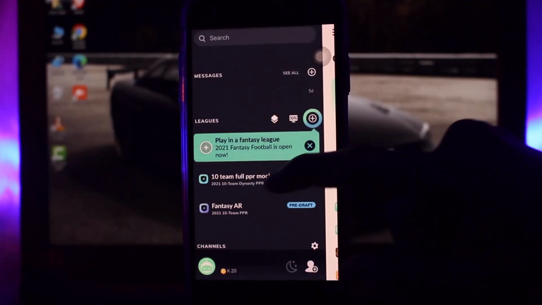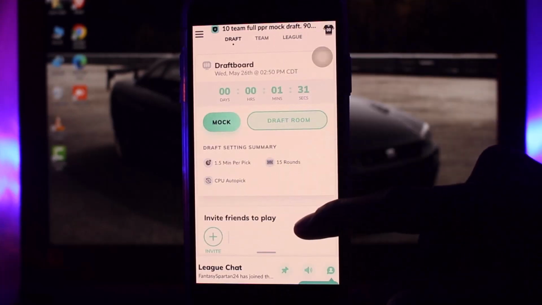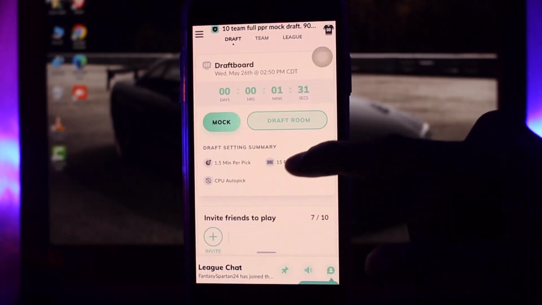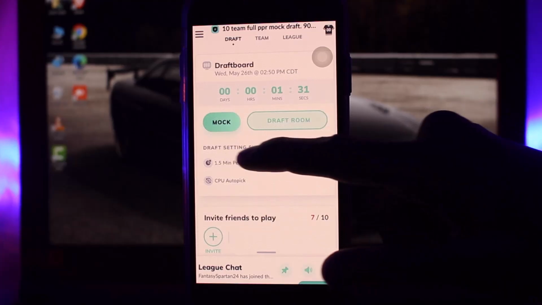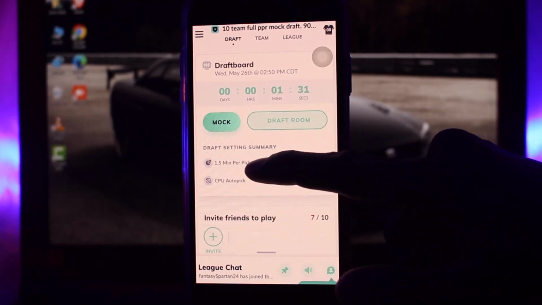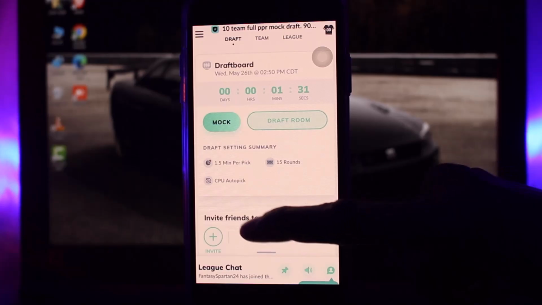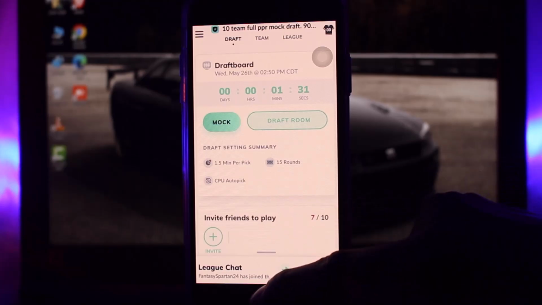Now all you gotta do is tap on that, and once you tap on that, you will be sent to that page, and here in order to play, all you gotta do is look for the draft room and draft setting summary, like 1.5 minutes per pick, 15 rounds and CPU. You can also invite your friends to play as well, and that's basically how to use it.